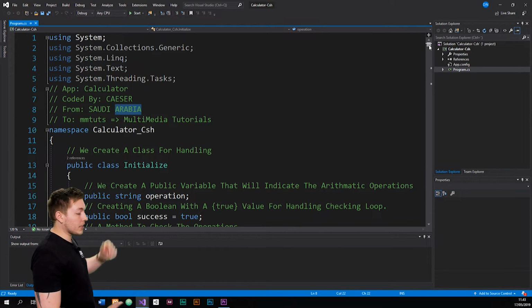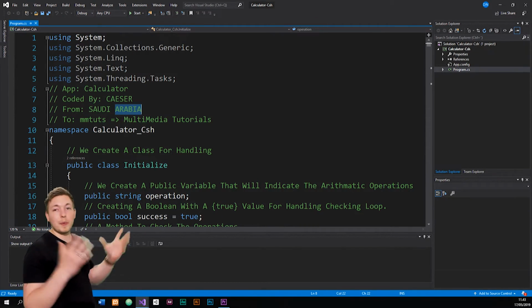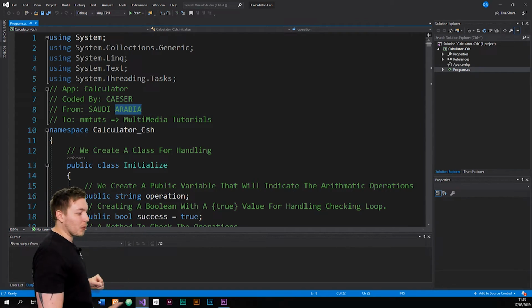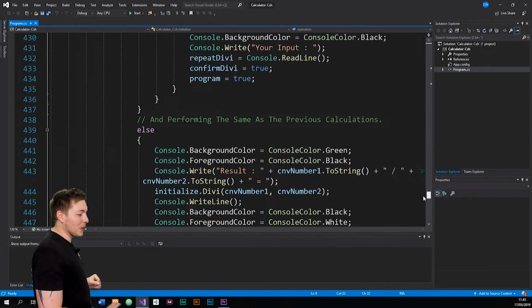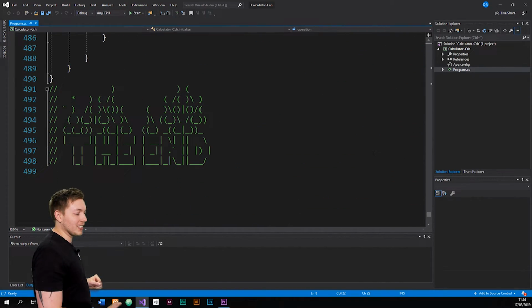This person actually wrote his name in here. Caesar from Arabia made this one. If we go down to the bottom, I just want to show this one really quick. You can see that he wrote the end with fire going on.